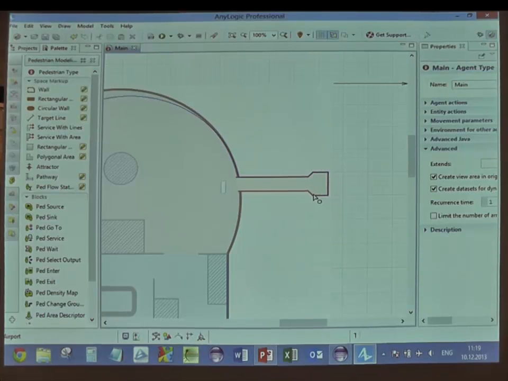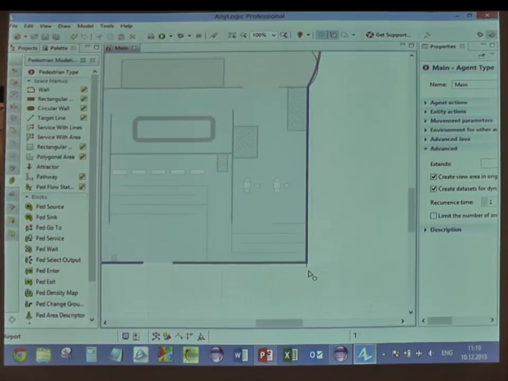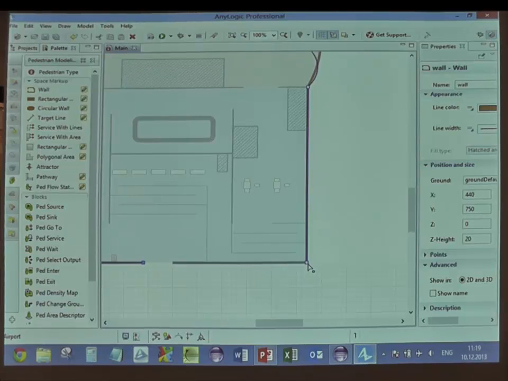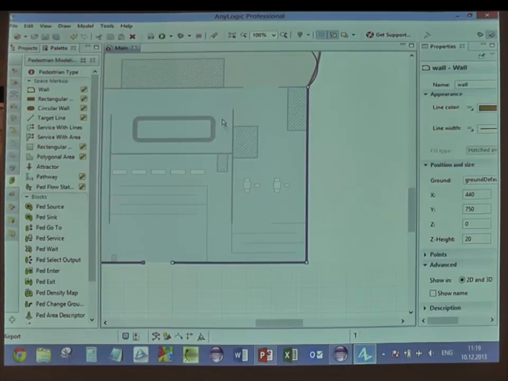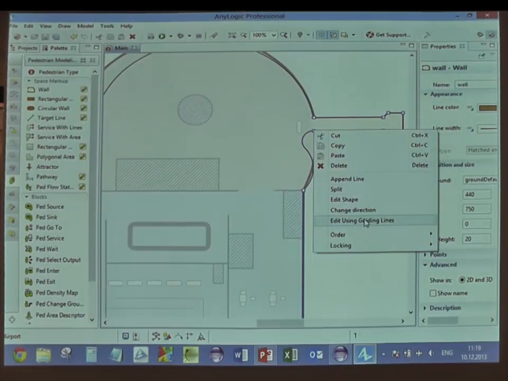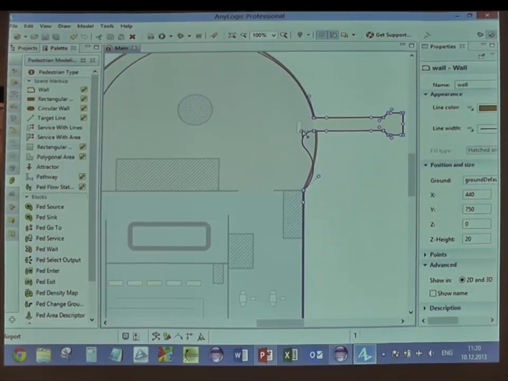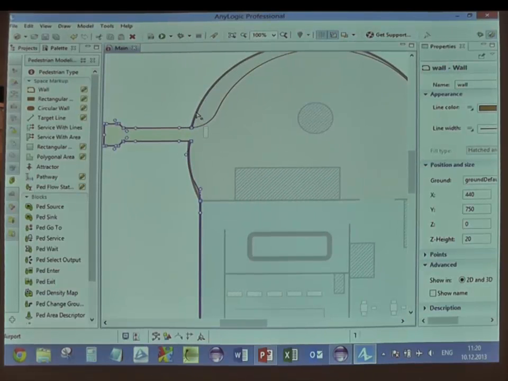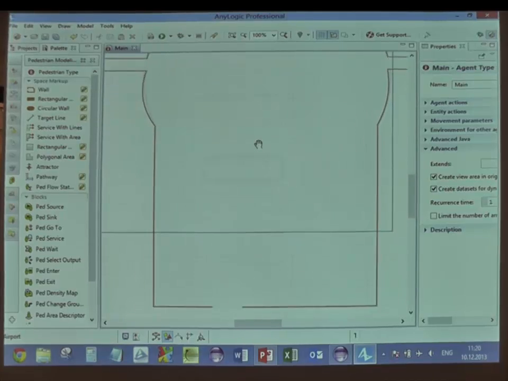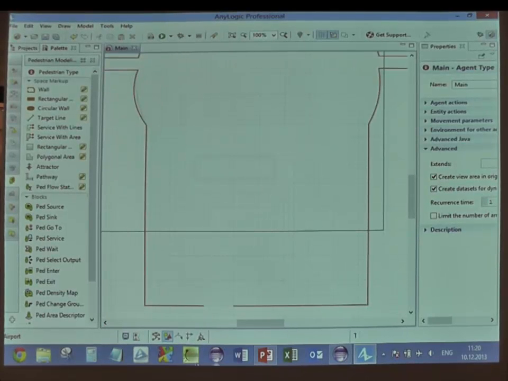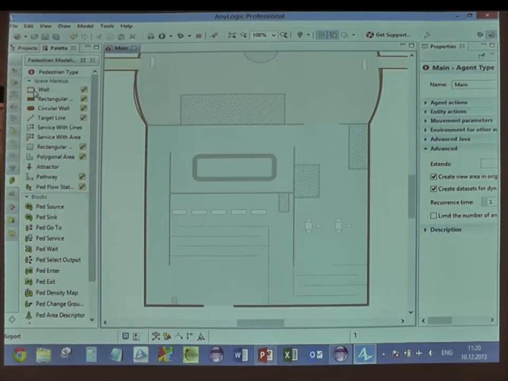Curve segments out. Okay, come to here, and I'll make some corrections here. Okay, so that will be my outline, my external wall. Then I have some internal walls here.